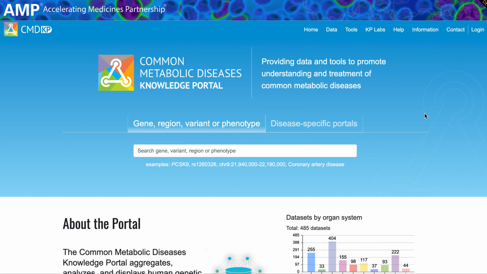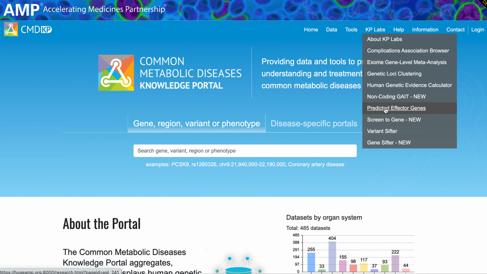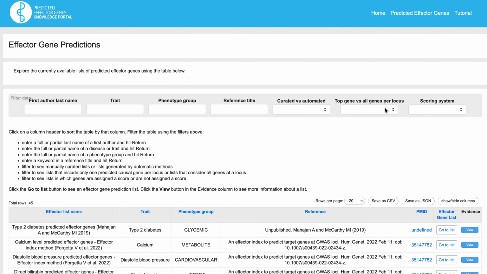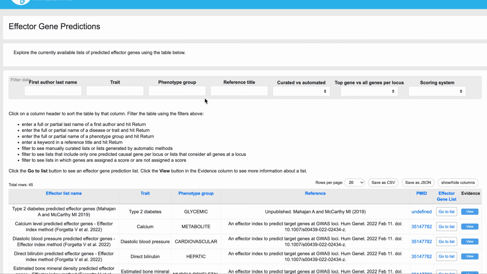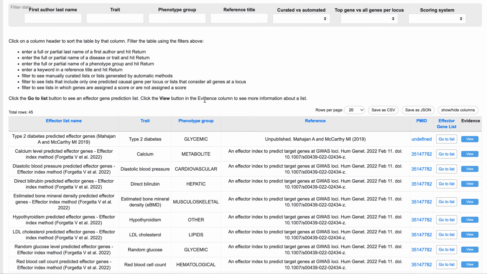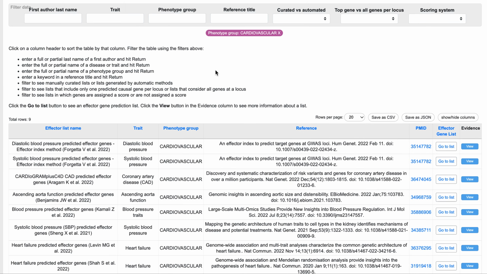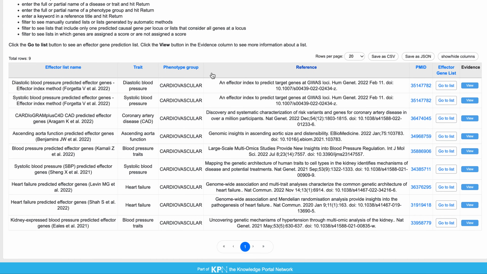To see lists of predicted effectors, go to the Predicted Effector Genes link in the KP Labs upper menu of any knowledge portal. On this page, you can browse all the effector lists or filter the table by multiple criteria. For example, if you're interested in cardiovascular traits, begin typing cardiovascular in the phenotype group filter, select cardiovascular, and now you've narrowed down the table to those lists for cardiovascular traits.